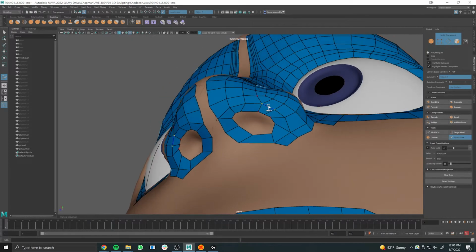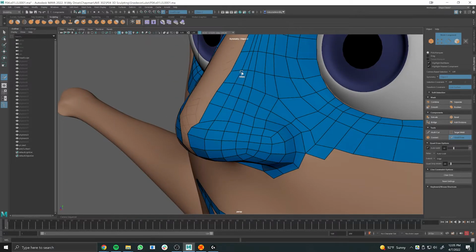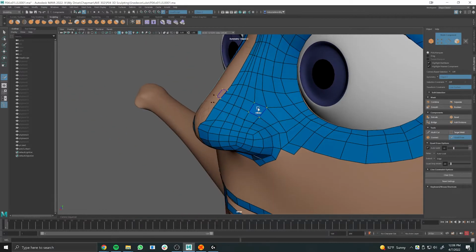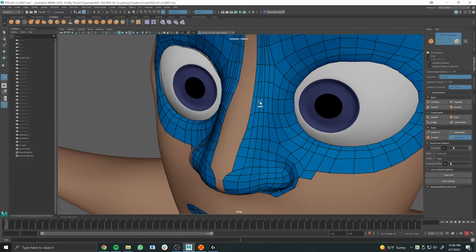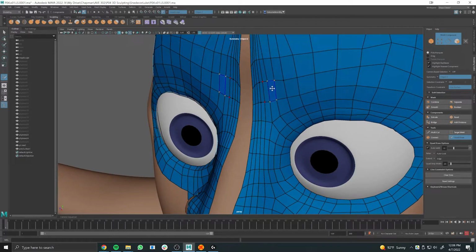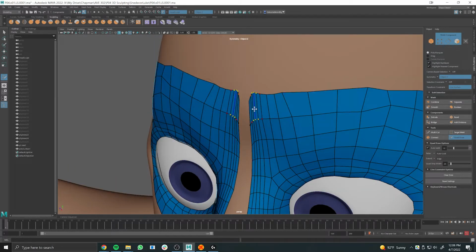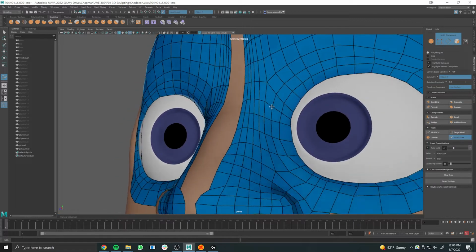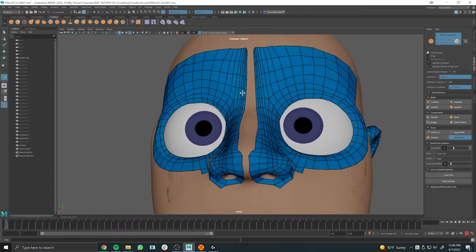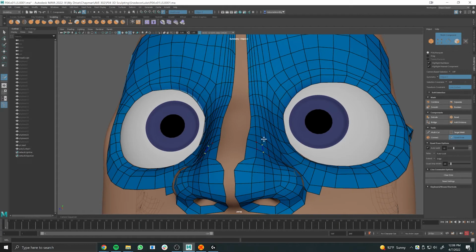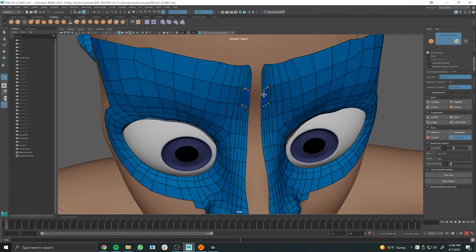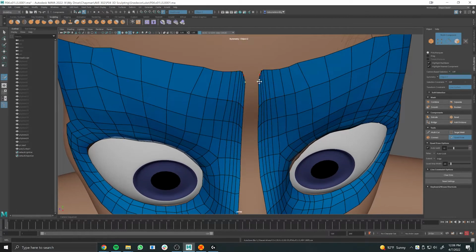Alrighty, there we go. It takes a little while to figure out how to arrange them nicely, but got there. I'm not loving how dense it is around the upper forehead up here, but we're going to bring all these faces over into each other anyway.